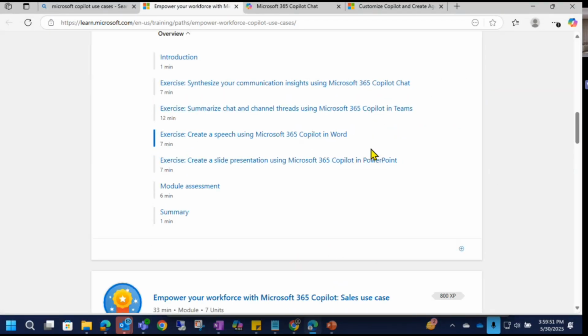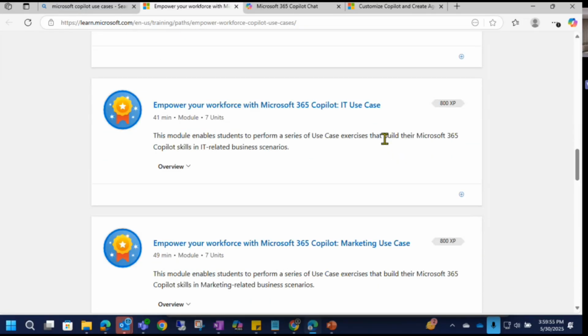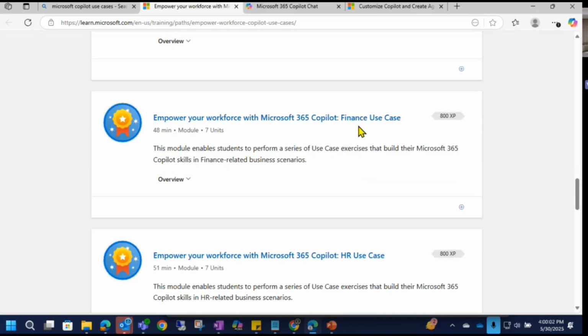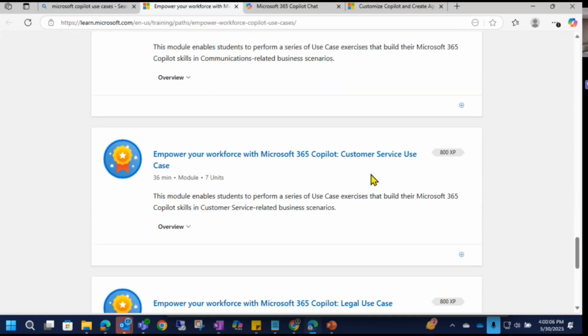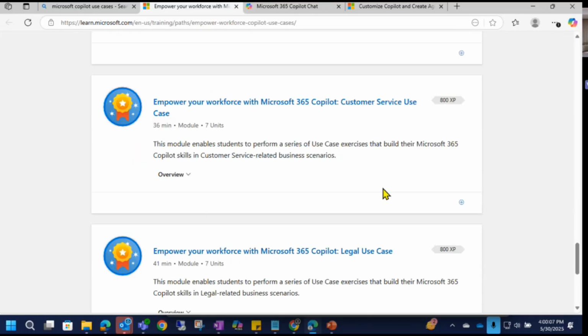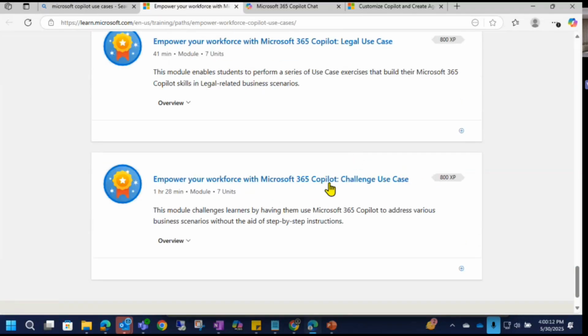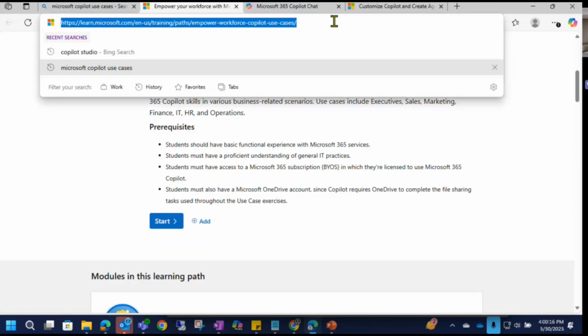If you're doing it for sales, how you can utilize it. If you're using it for IT, what could be the use cases. If you're doing it for marketing, how you can utilize it. If you're doing it for finance, HR, operations, communication, customer service, legal use cases, and what sort of challenges. All these you can use. I'll share this in the chat.